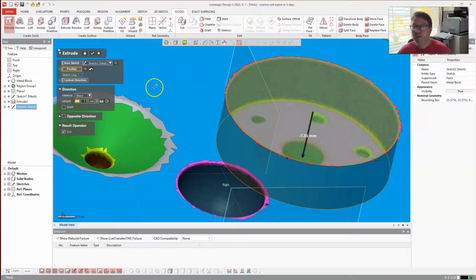Okay, that looks about right. And one thing I noticed, I'll show you right now. Because the surface, remember we had so many polylines on the surface, when you only extrude in one direction, here I did the cut operator, I'm doing the blind and I dragged it 7.35.